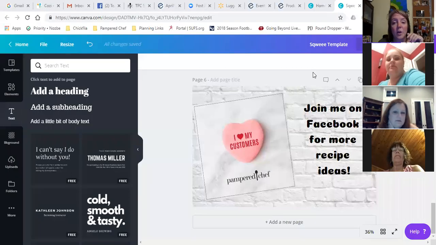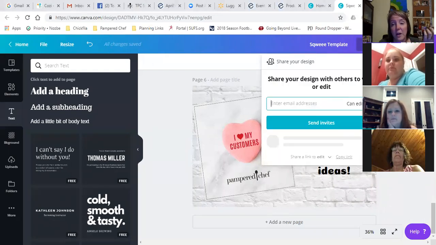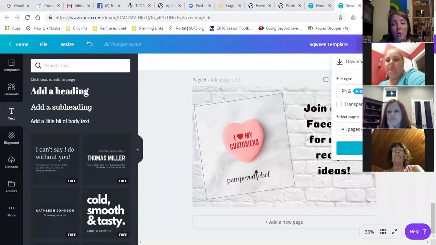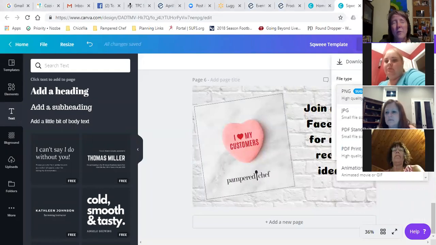But so that when you download this, you can upload it. So you hit share. You can either hit share, and that's where you get your little link to share it with somebody else, or you hit download, and when you're doing it for a Sqweee slide, it has to be downloaded as a JPEG. Okay, that's what I was wondering. Yeah. Upload JPEGs to Sqweee.